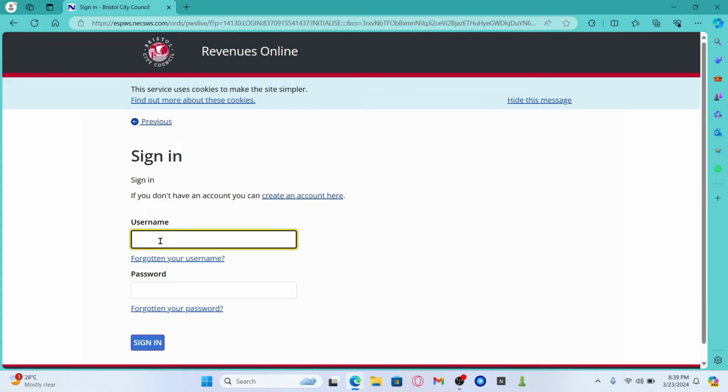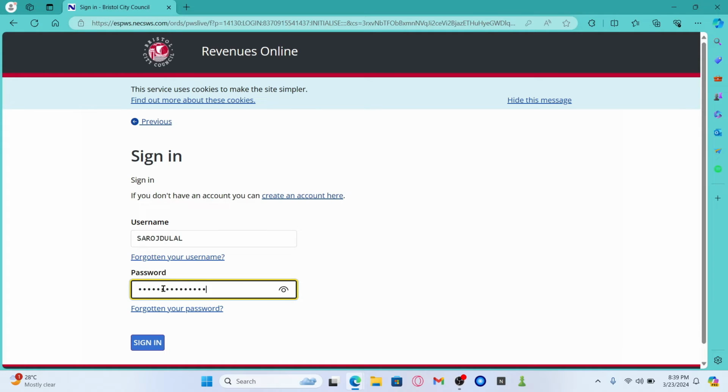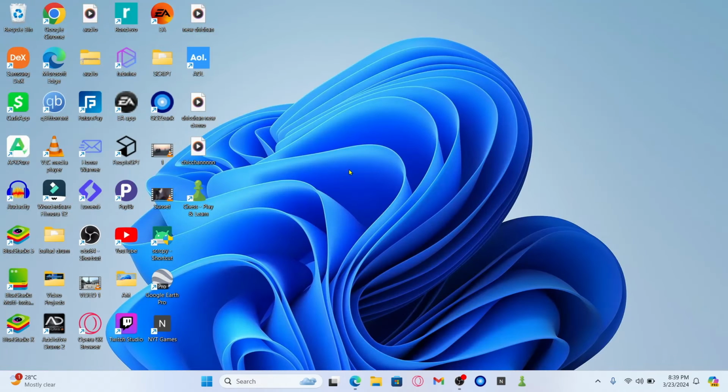Now within the username box, type in the username that you have created while signing up for your account and then enter your account password underneath within the password box. You can then click on the sign in button and you will be logged in to your Bristol City Council Tax account right away. In case you have forgotten your username or password, you can click on the respective buttons and you will be allowed to reset your credentials.